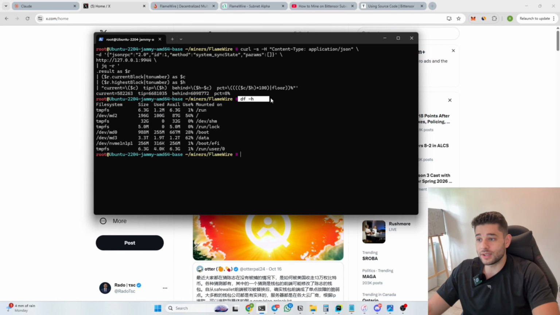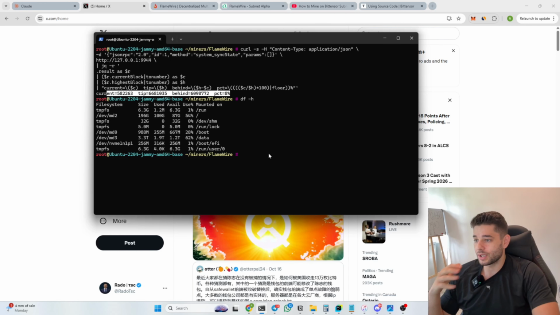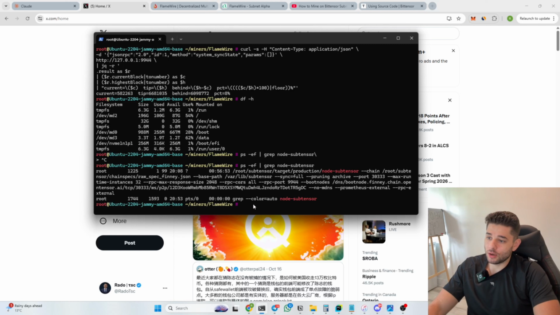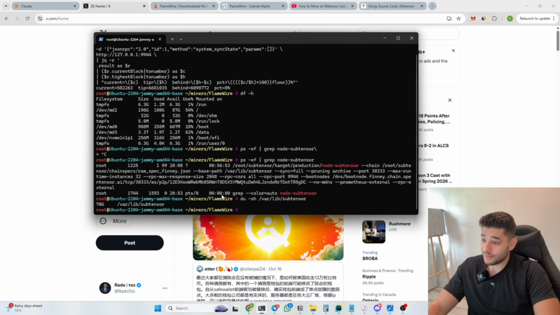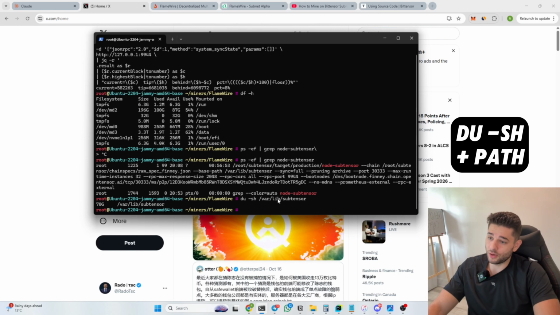Because if we check with this command right here, I have 1.9 terabytes of data that has been synced. I'm pretty sure this is not 8%. Something's up, so we'll get to the bottom of this. Let's try to also check the disk usage in this path right here to see if there's 1.9 terabytes. So 70 gigs only. You see, it's not in var lib subtensor.